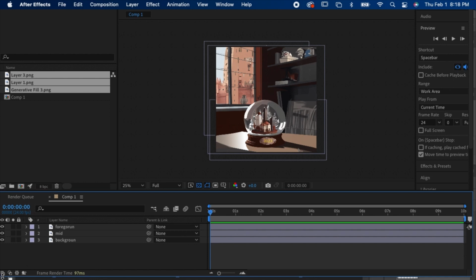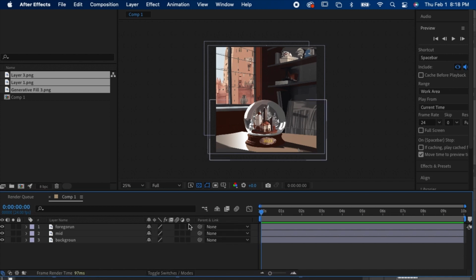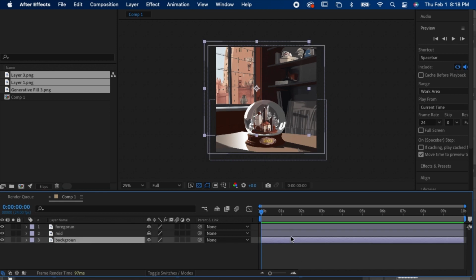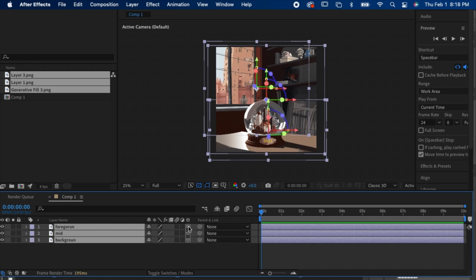One of those options is going to give us this column. And that column is going to have this thing called motion blur. It's going to call it adjustment layer and then 3D layer. And so with all of our layers selected by hitting Command A, or holding Shift and selecting all your layers, I'm going to convert these into 3D layers.